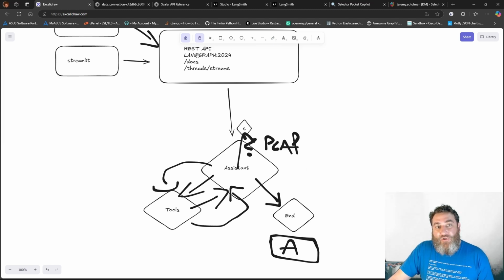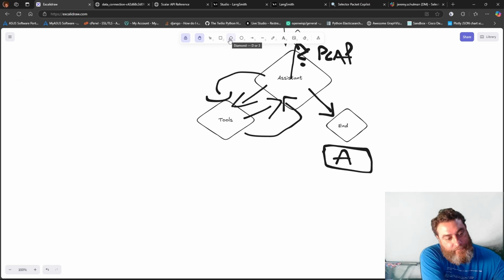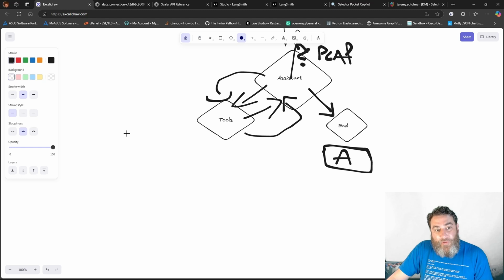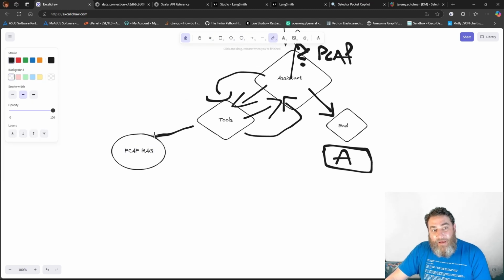So what are in these tools, you might ask? Well, the tools include the original RAG solution for the PCAP, right? So this tool is actually called PCAP RAG, so the Retrieval-Augmented Generation, right? It's not an either or with agents and RAG. They can run very happily together. And again, what we have is the tools being able to call PCAP RAG.